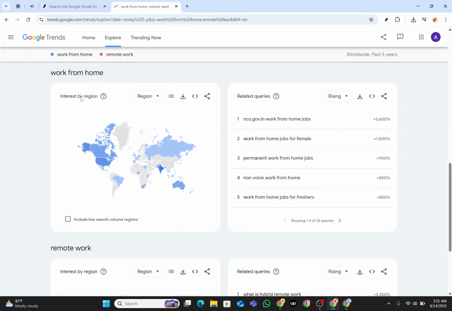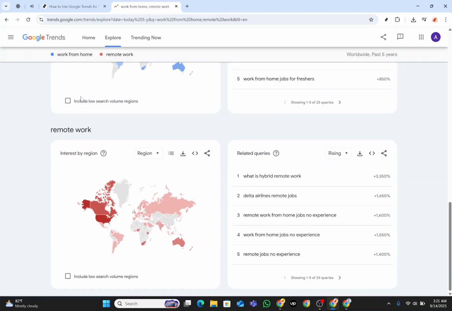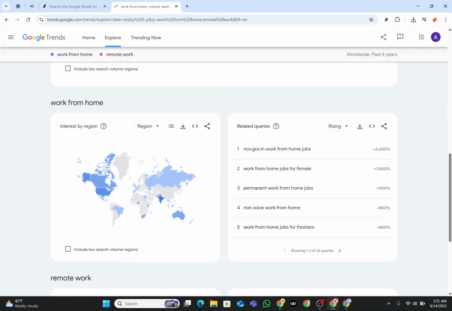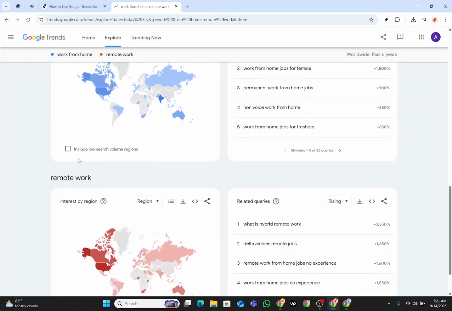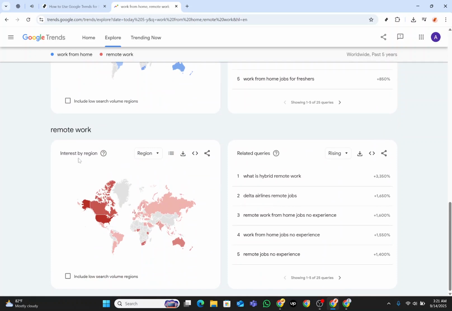Finally, don't forget to scroll down to the Related Topics and Related Queries sections. These provide an excellent way to spot new remote work trends or emerging buzzwords. Related topics can give you broader context, such as tools or platforms that are becoming popular, while related queries often highlight specific rising searches like remote jobs near me, which can be crucial for localized understanding.